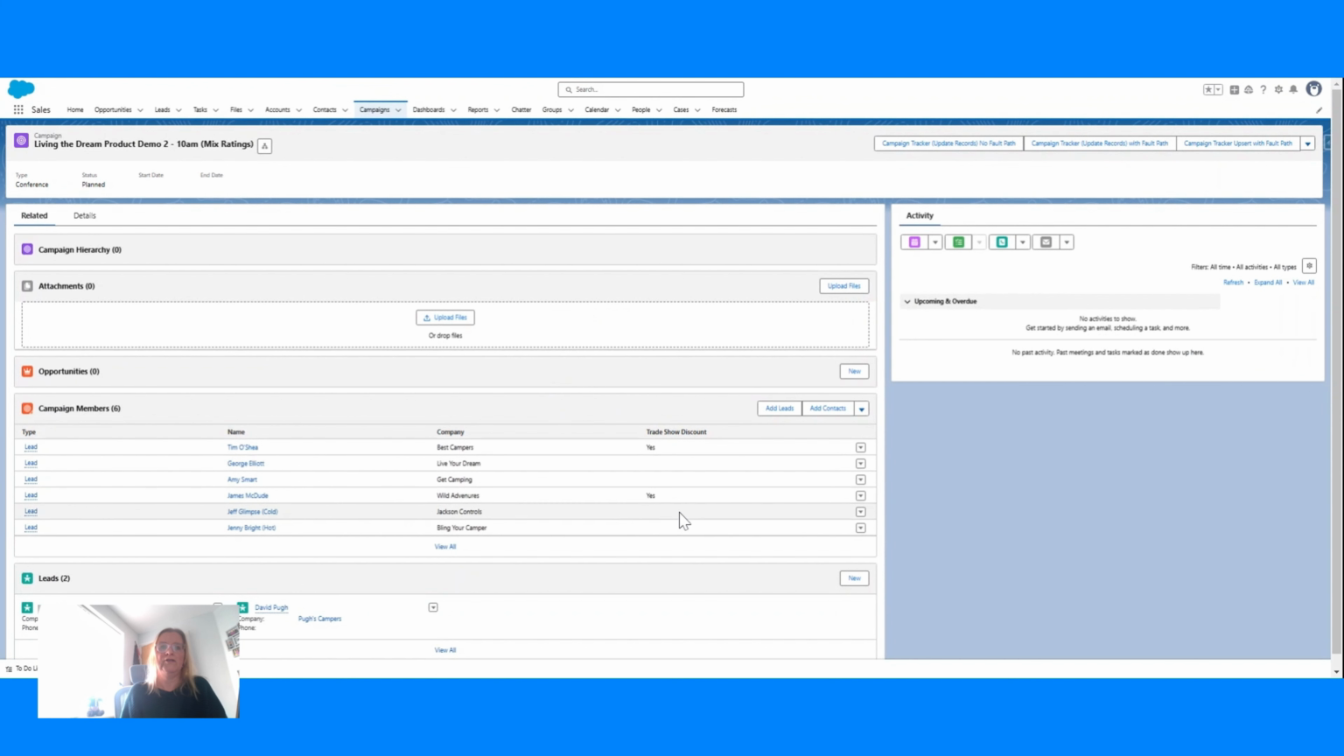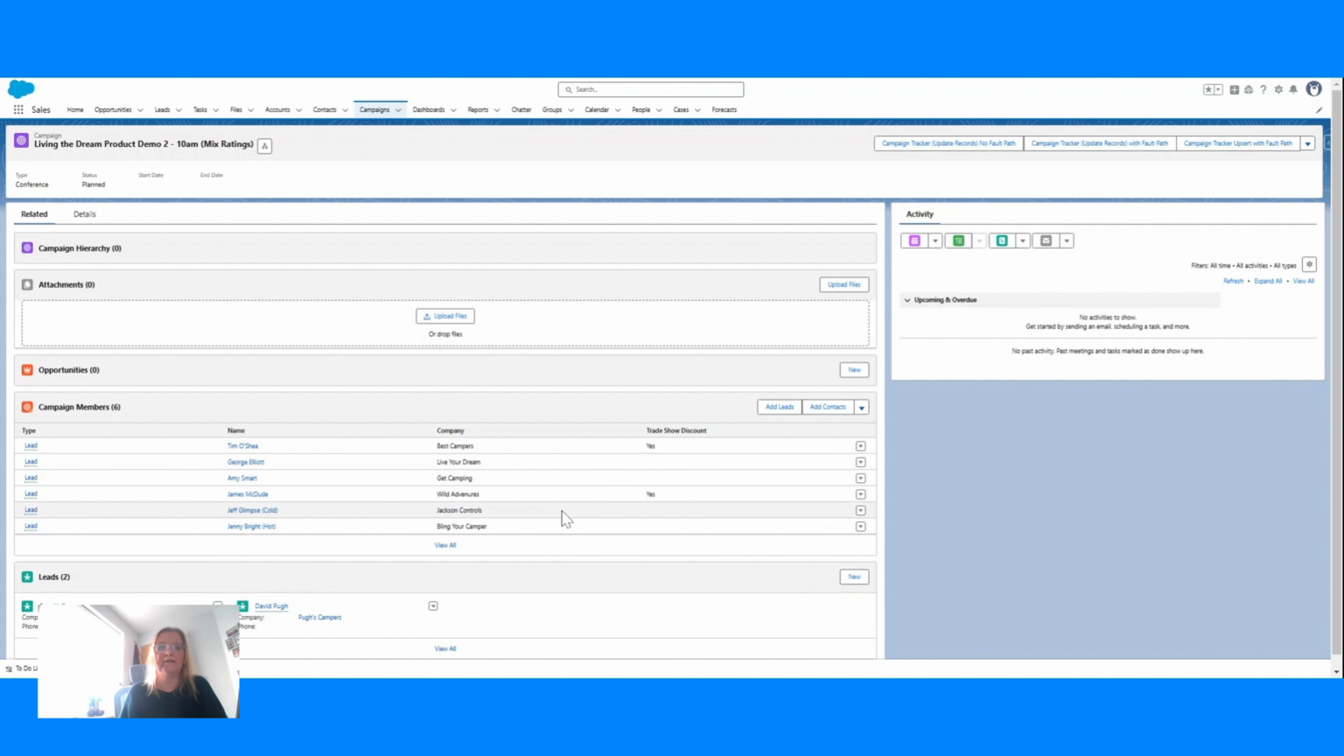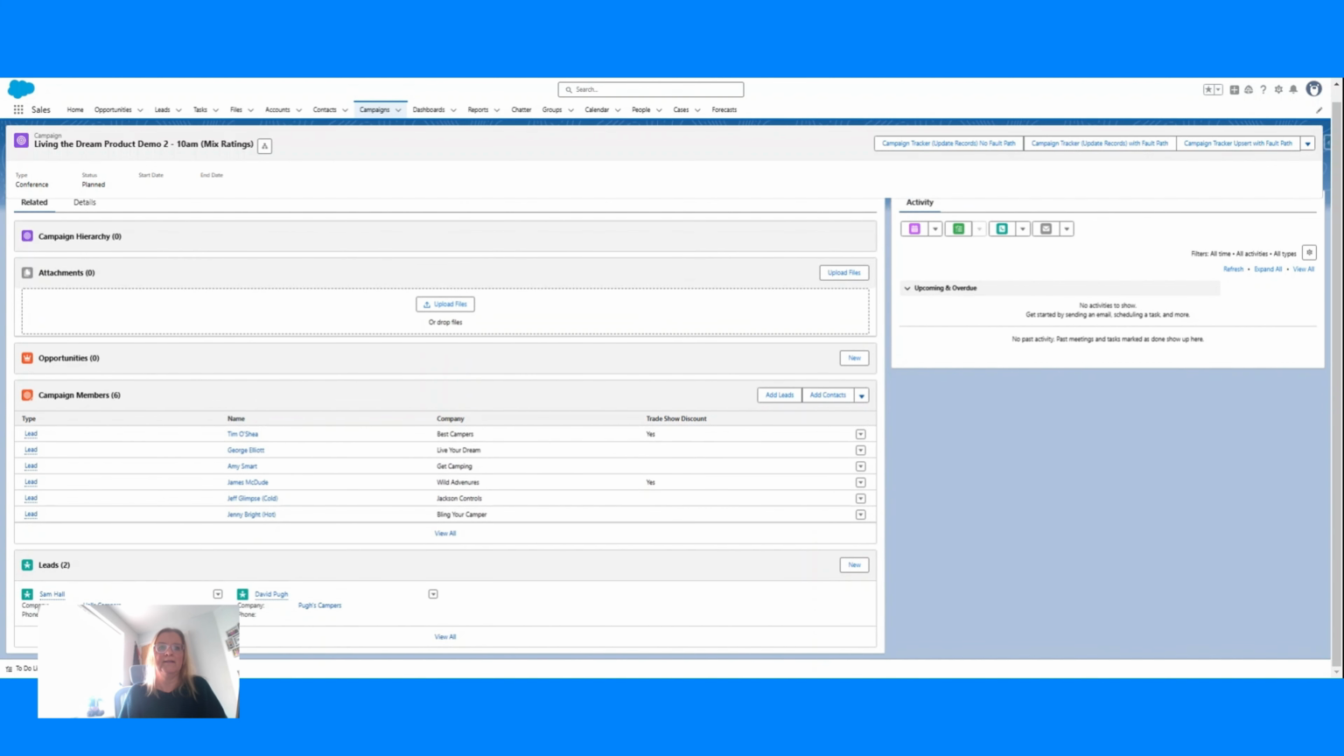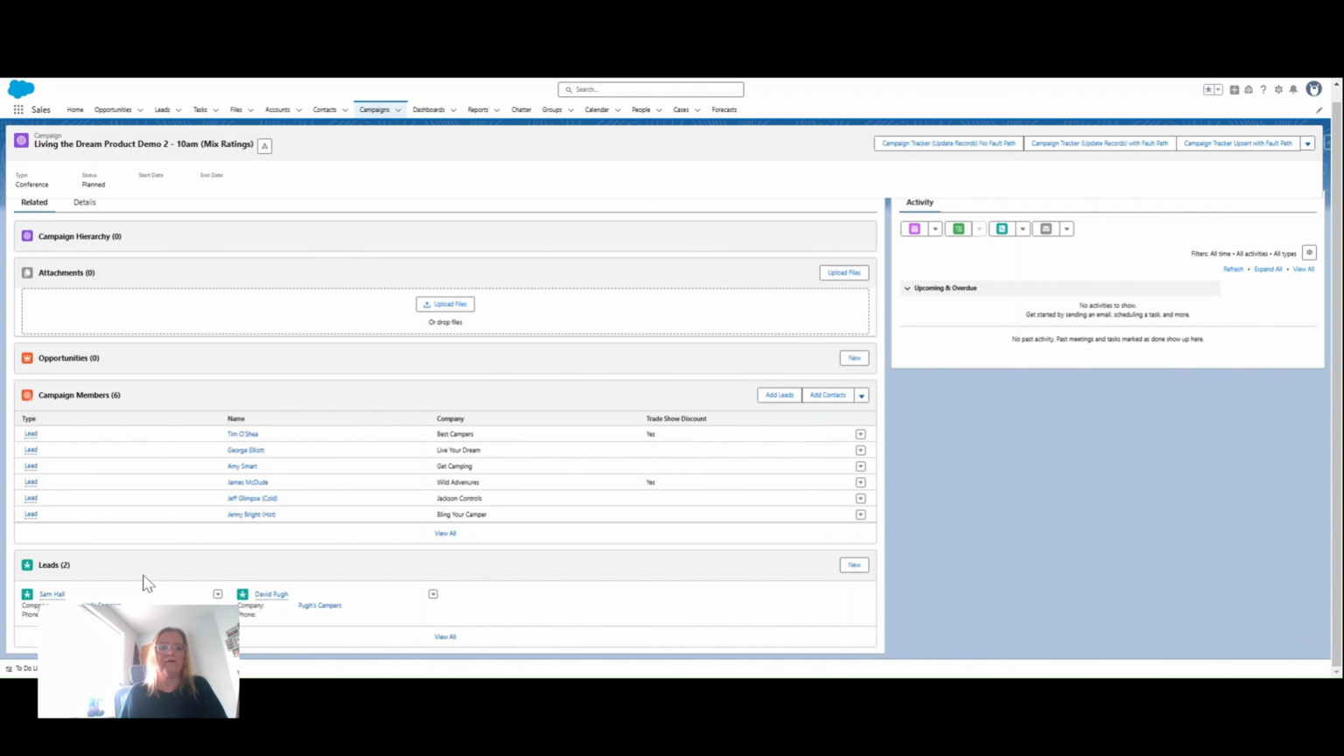So only 2 of those existing leads that attended the 10 o'clock show are showing as eligible for the discount. There must have been another one with a rating of cold. And the new leads, although they've been created as leads, it's not been possible to create them as campaign members because the flow failed.